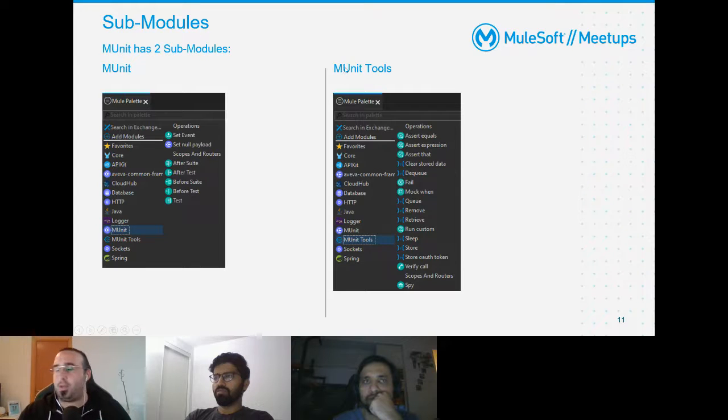And then we have MUnit tools, where we have, for example, the assertions, or we can verify the call, spy, whatever. Something that you have to keep in mind is that MUnit is available since Mule 4 and Anypoint Studio 7.5. I think that would be a good quick overview about MUnit, and we can move forward.